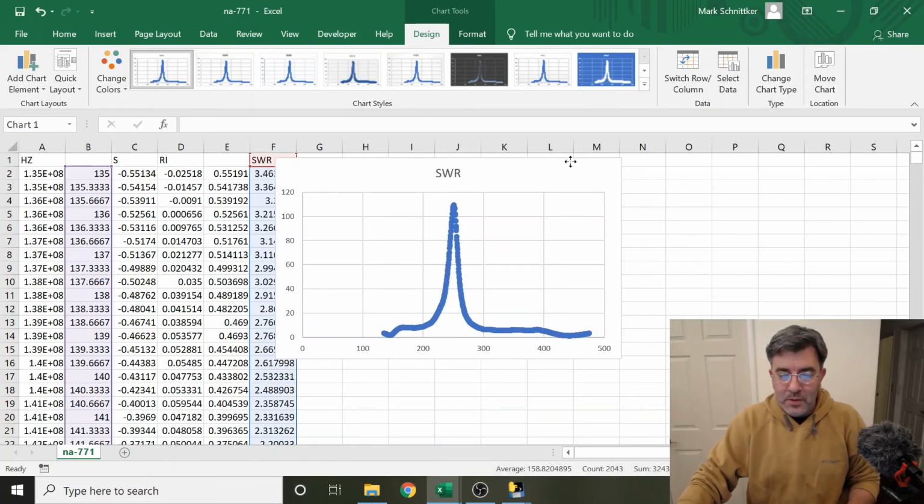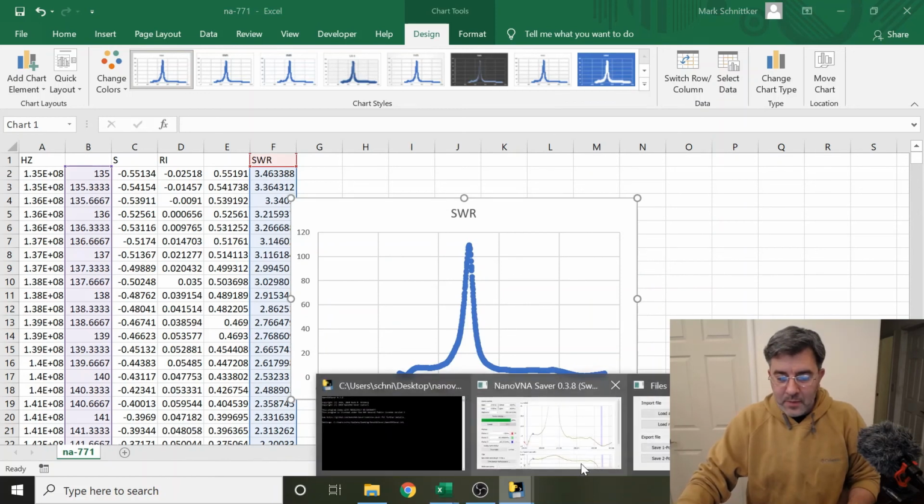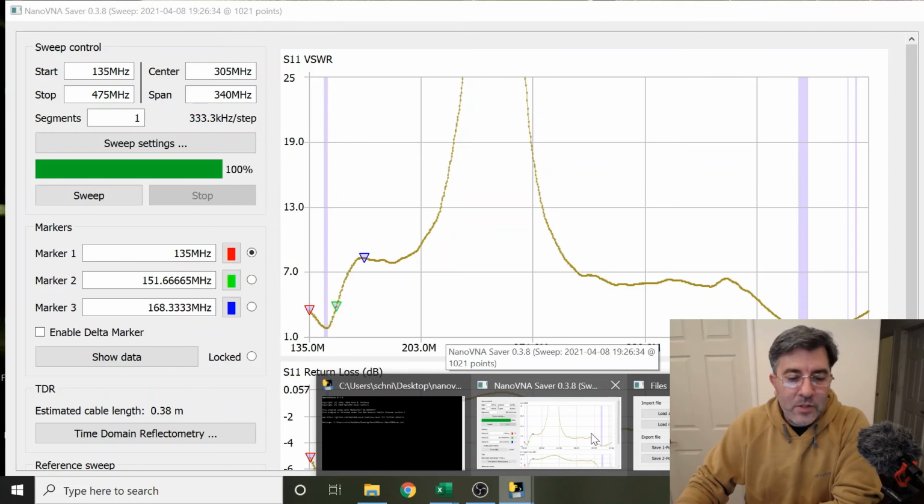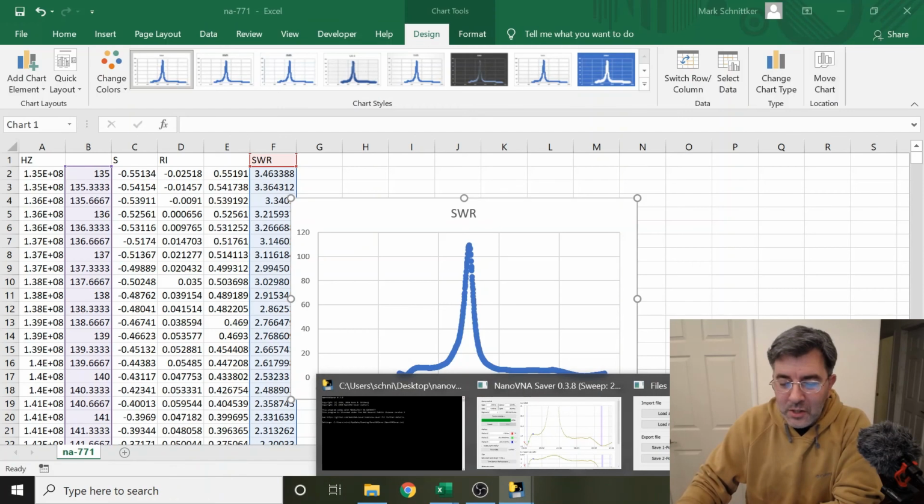So let's see if you can see that. On here, it's just clipped, right? On the NanoVNASaver, the spike is just clipped. Here you can see it.